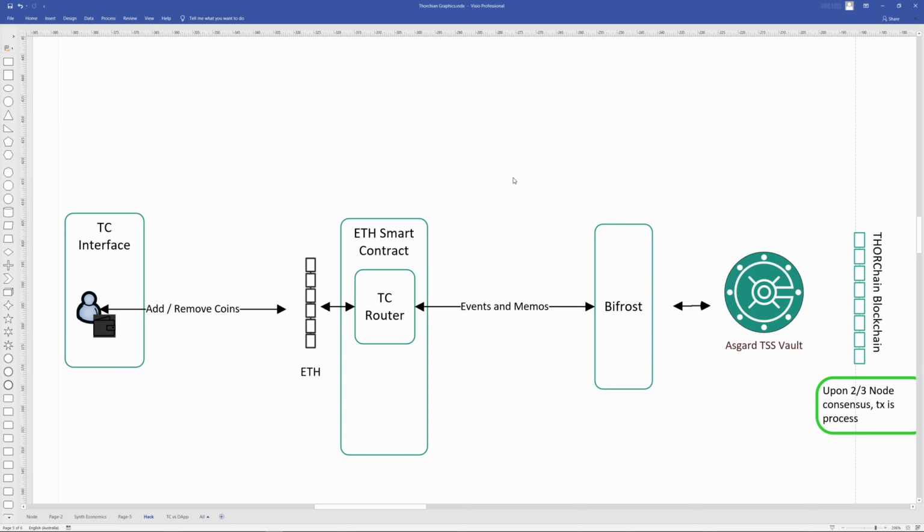It's a bit more complex than that because Bifrost really scans the blockchain. And what happens is when events happen in the router, it emits these events that are visible on the blockchain, and that's how Bifrost can see it. So this line doesn't actually exist. It's more like Bifrost looks at the chain and then the router emits events on chain.